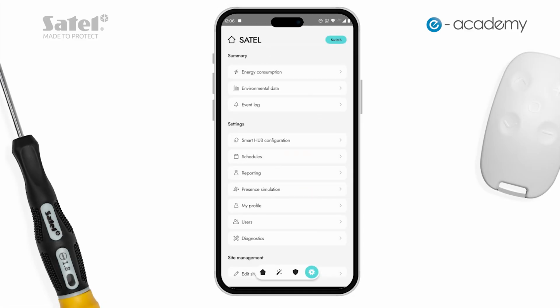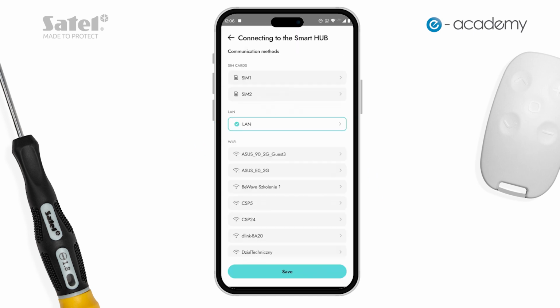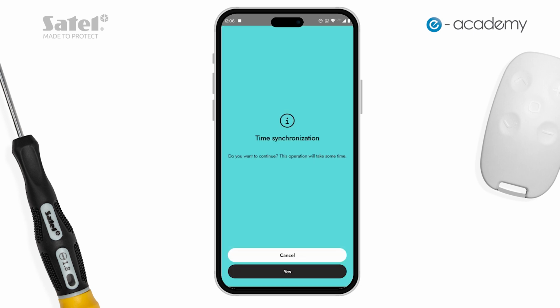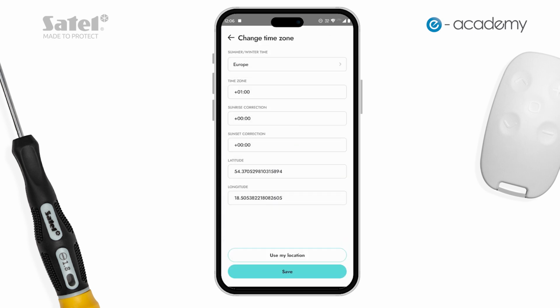Let's move on. In the Settings section, you can set up the Smart Hub. First, you can configure the connection methods. In other words, how the Smart Hub communicates with the outside world. If you notice that events are saved with a different time than when they actually occurred, you can manually run time synchronization. Important note, a Smart Hub automatically performs this synchronization once a day. Next, you can adjust the time zone, configure daylight saving time, and enter your location, which, as I mentioned earlier, is used for astronomical clock control.